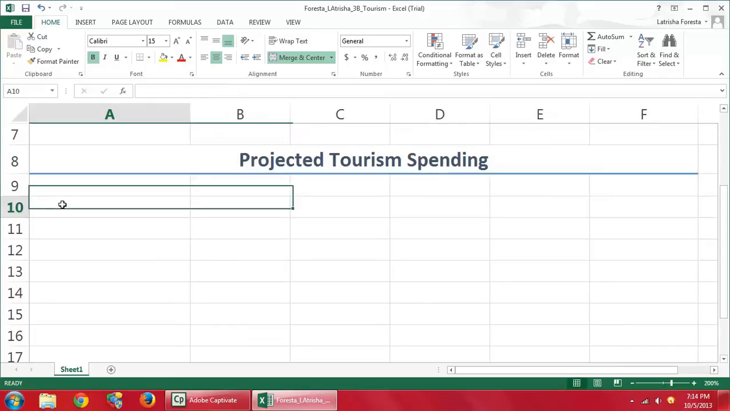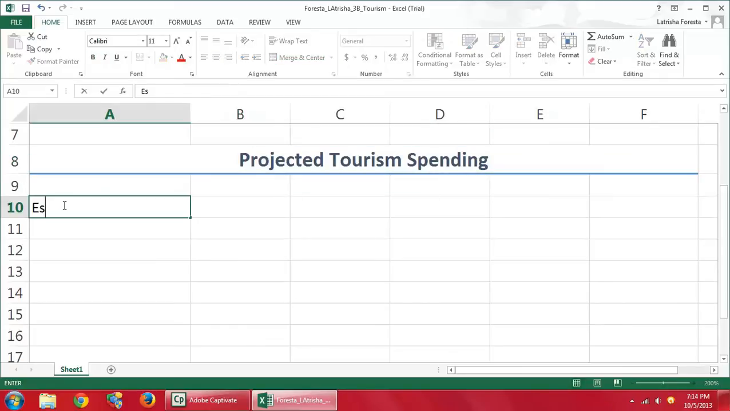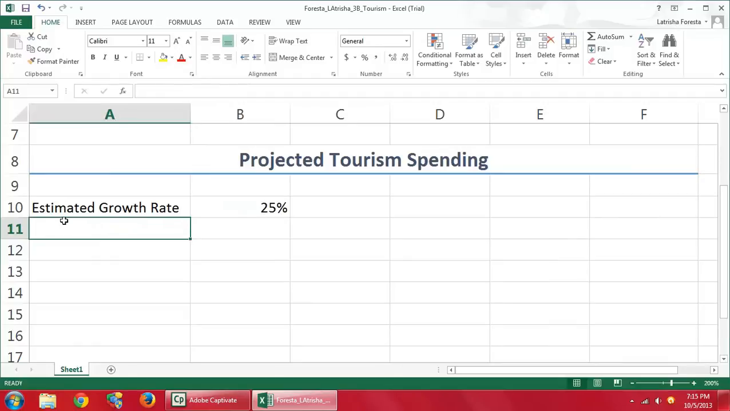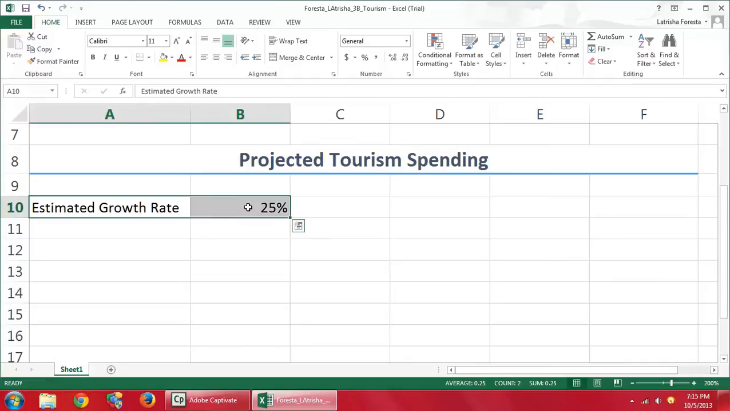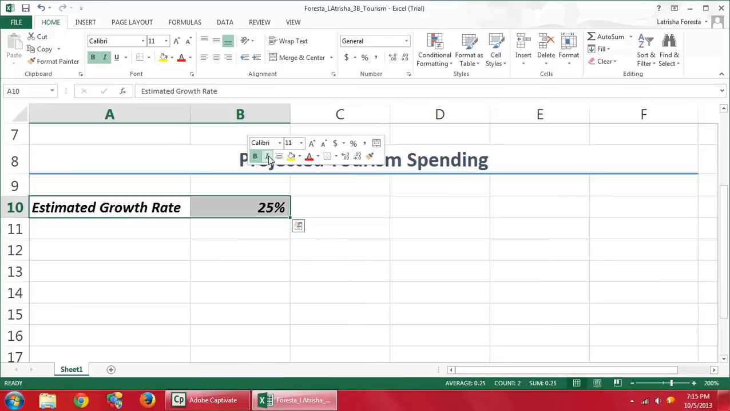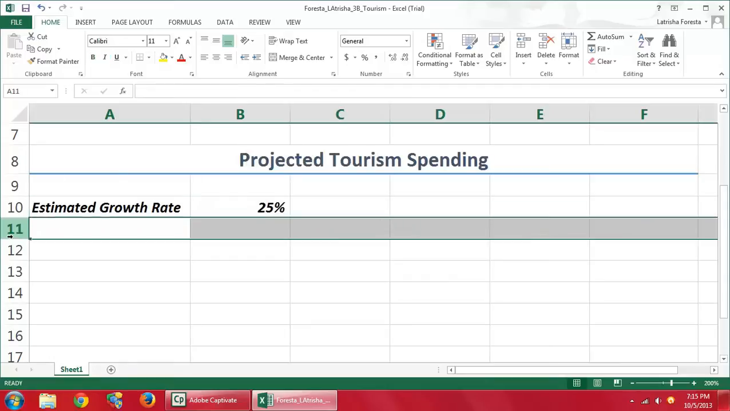We're going to click in A10, and we're going to write estimated growth rate. I'm going to press tab. And in B10, we're going to type in 25%. And press enter, and then it says select A10 and B10. We're going to make them bold and italics. We're going to leave 11 blank.